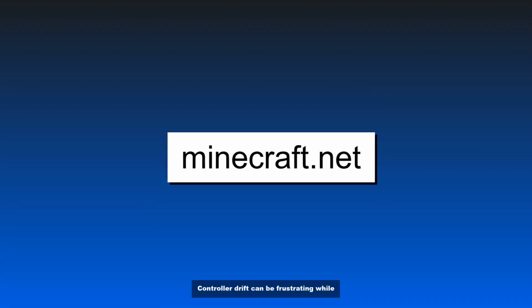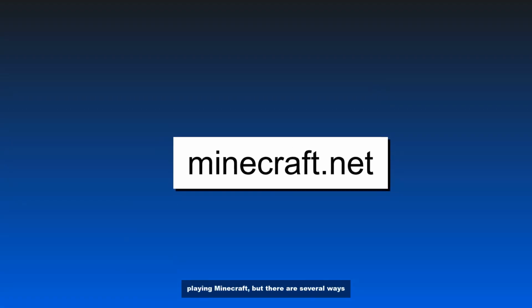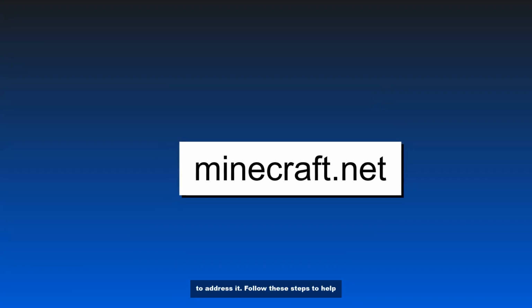Controller drift can be frustrating while playing Minecraft, but there are several ways to address it. Follow these steps to help reduce or eliminate controller drift.